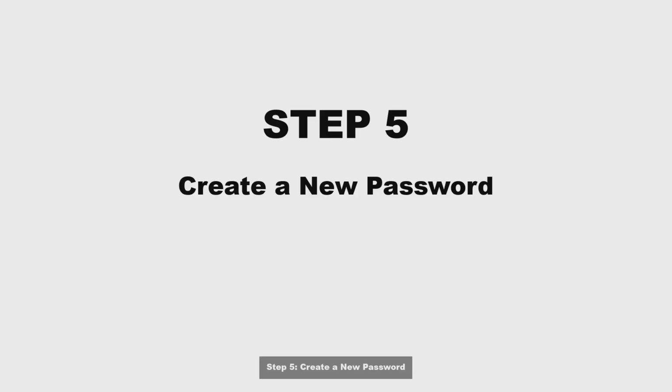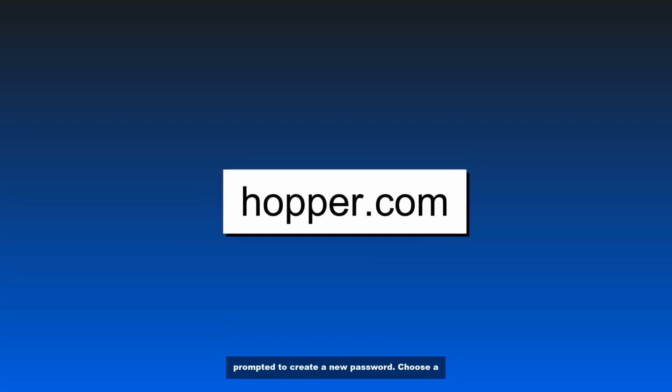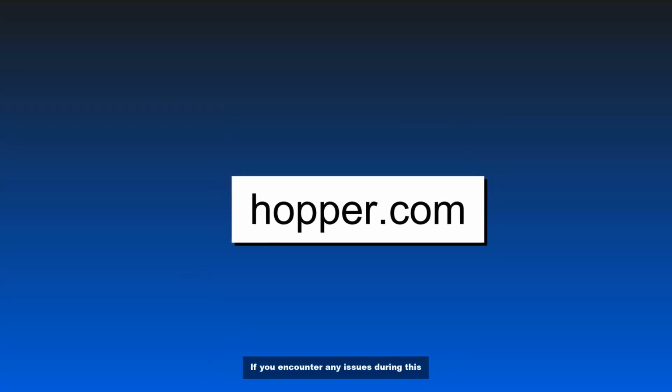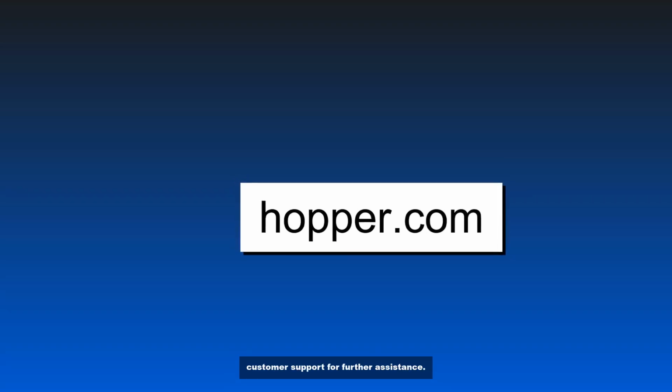Step 5. Create a new password. Once you've verified your identity, you will be prompted to create a new password. Choose a strong password that you haven't used before and make sure to save it securely. If you encounter any issues during this process, consider reaching out to Hopper's customer support for further assistance.